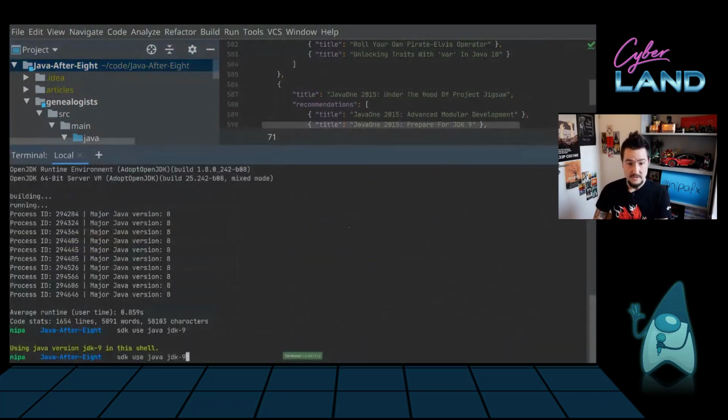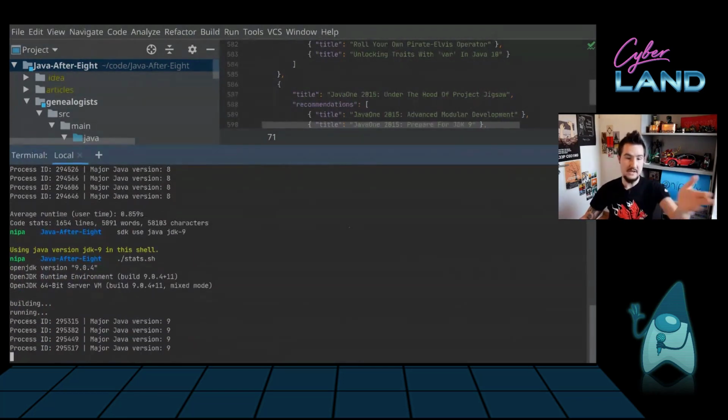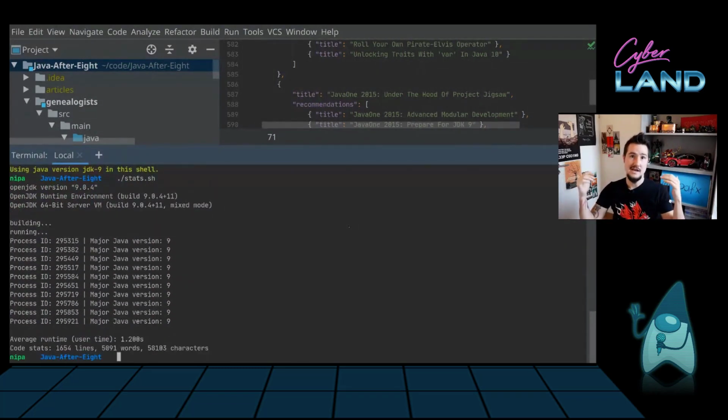So if you ever heard that the Java 9 update is hard, it doesn't have to be. This won't work. Well, there we go. Let's see, this works already. So we just updated to Java 9, and that wasn't hard, right?